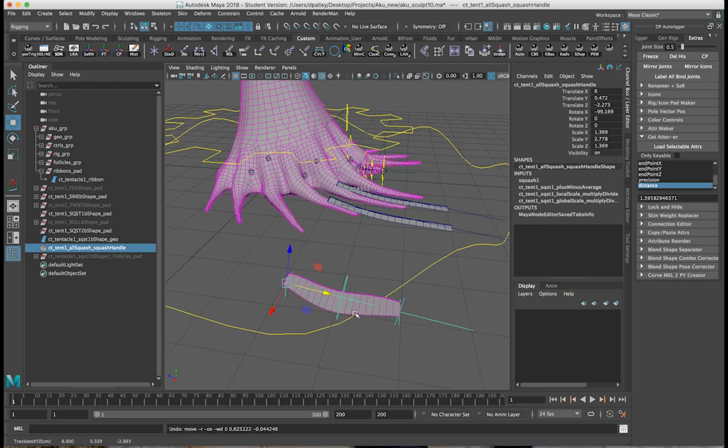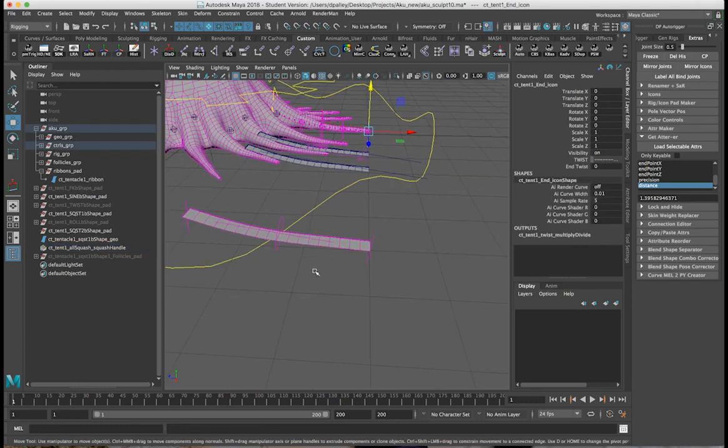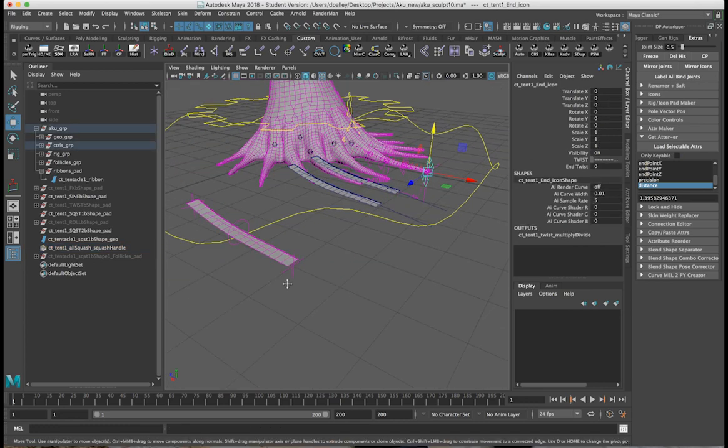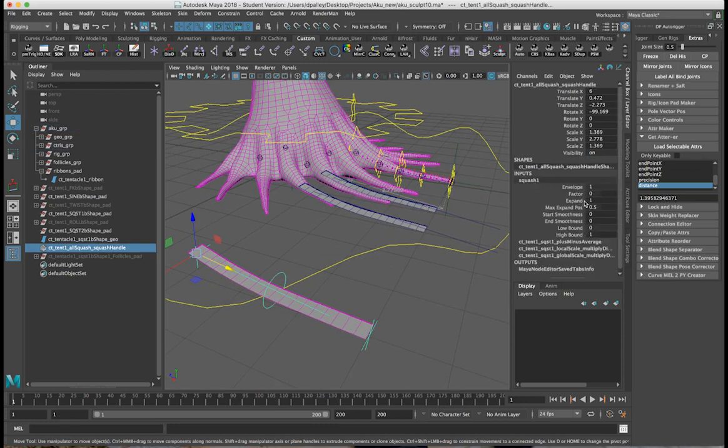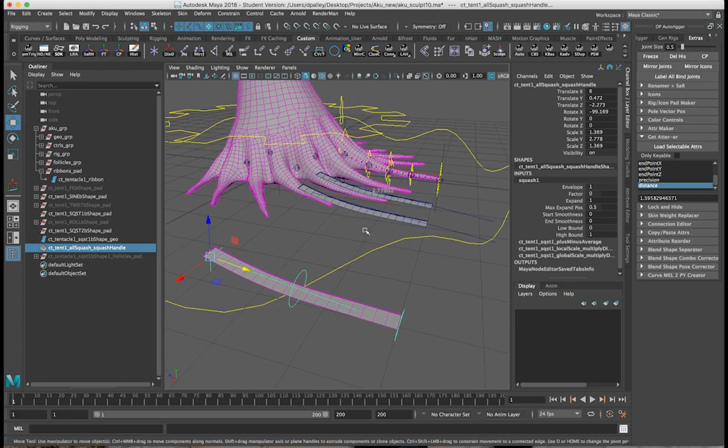That might give us some better results there. So we'll test it all out and see if it works. So the first thing I want to do is get the attributes here covered. So the envelope, the expand, and the max expand position. So those are the ones I want to start with first.